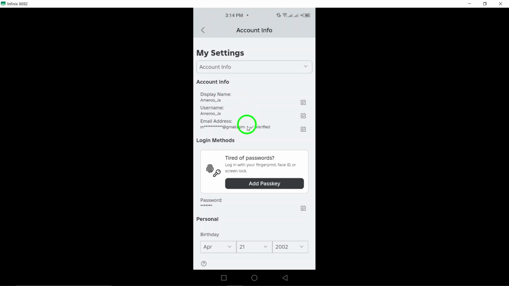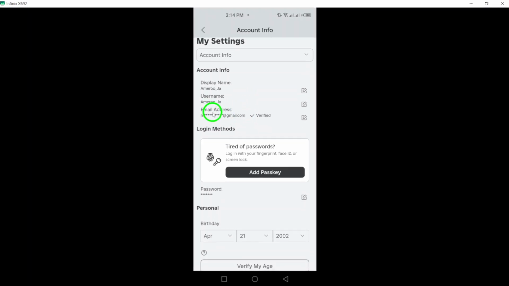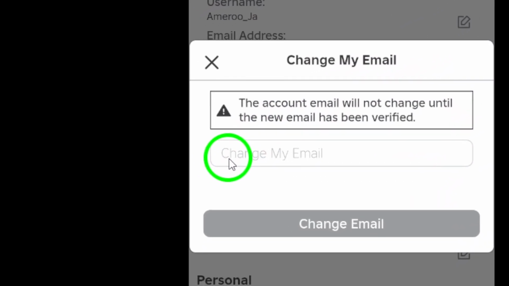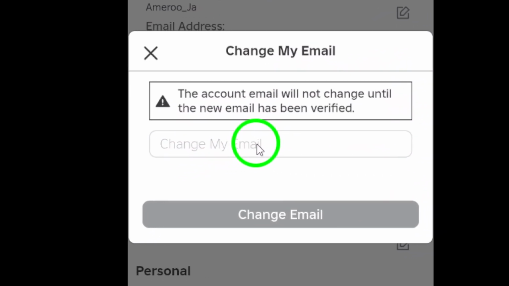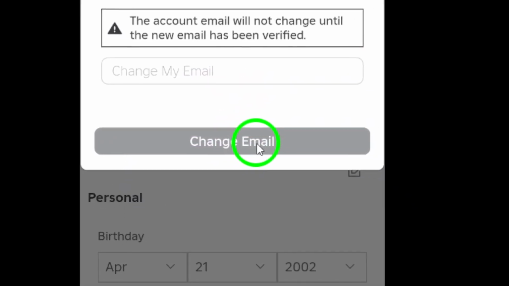Now, let's focus on your email address. Under the email address section, you'll see a pencil icon. Go ahead and tap this icon to edit your email. Here comes the important part. Enter your new email address carefully. Once you've double-checked that it's correct, tap Change Email.